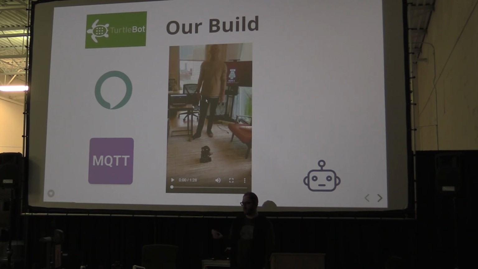So this is our build of the TurtleBot, which I also have up here. We call her Annie, or Autonomous Annie. I have a little bit of a video of him demoing it. I didn't want to bring it here and actually try and demo it here.